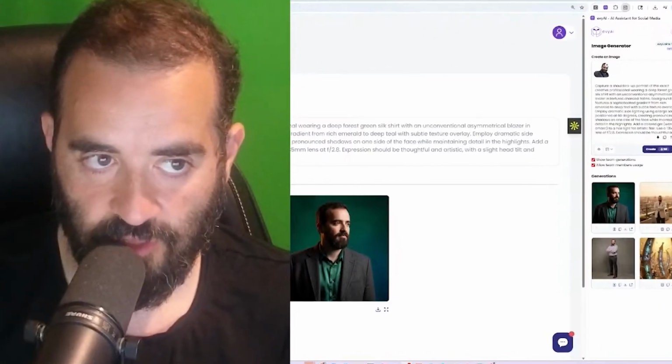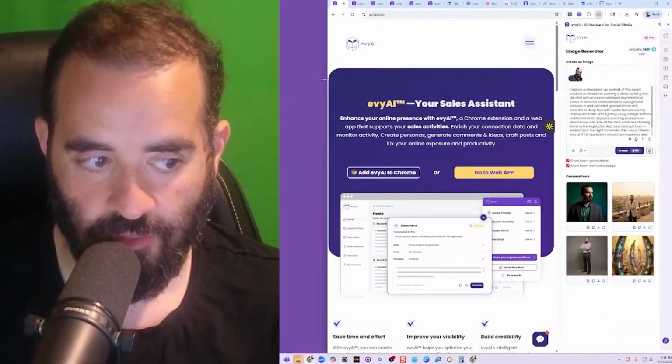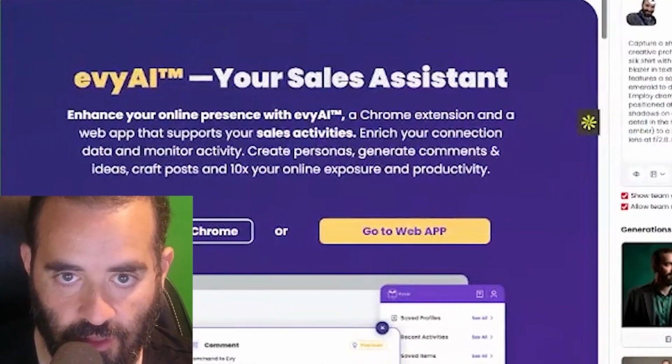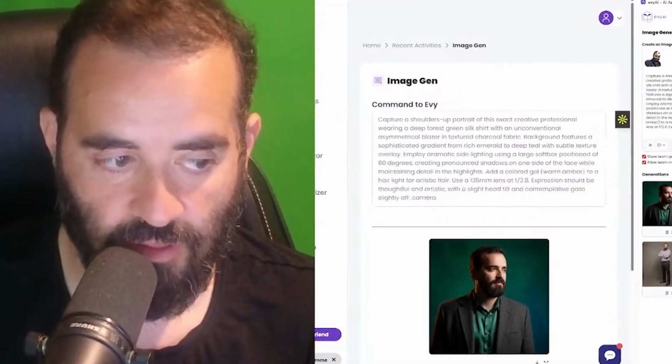Wanted to create images that look exactly like you? Now with evyAI, you're able to do that very, very quickly. And I'm going to show you the exact step-by-step process to do this without feeling overwhelmed.